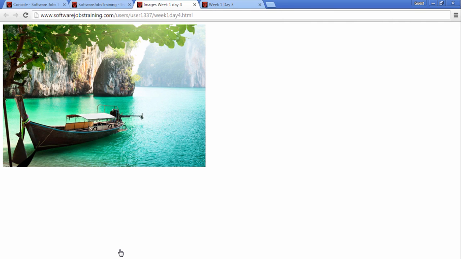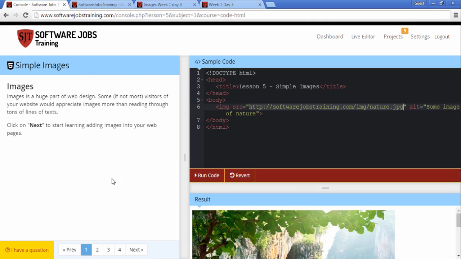Click on view, and as you can see, this will display the image on our screen. You can apply various things to it that we have learned so far. You can center align it, right align it, or left align it. That is already there by default. We are going to learn more about these images now.